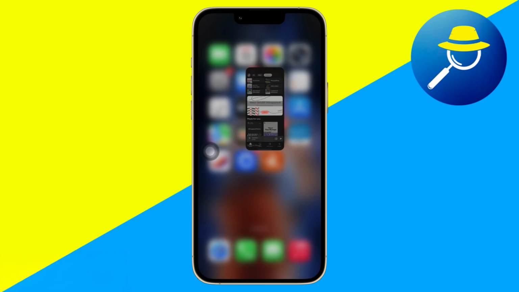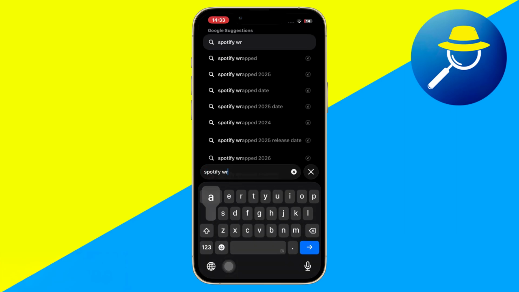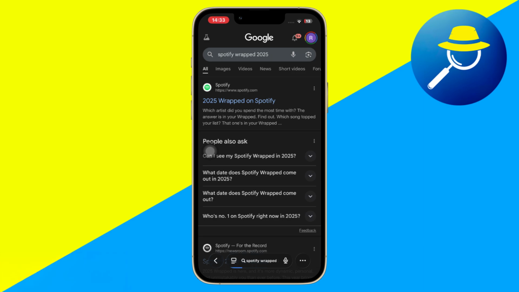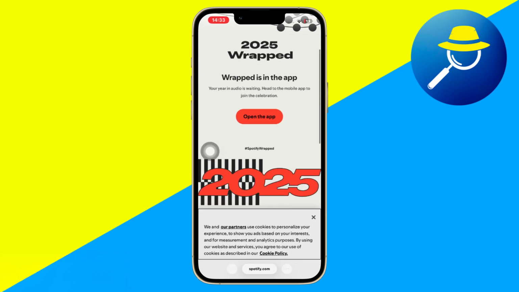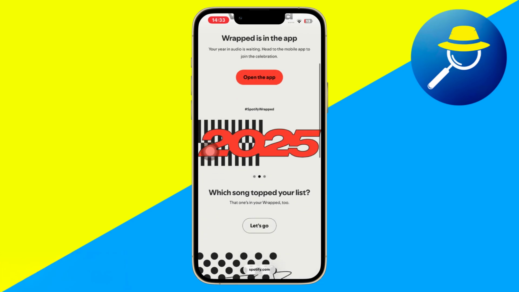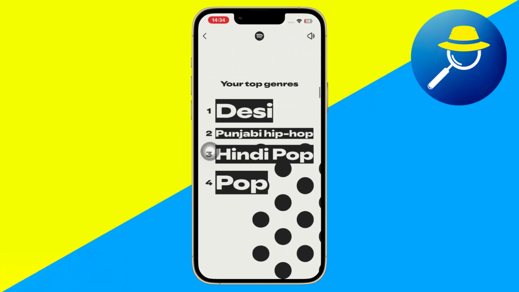If it's still not visible, open your mobile browser, search for Spotify Wrapped 2025, and open the official Spotify Wrapped page from there. Once it opens, you will see your 2025 Wrapped here. Just click on Let's Do, and it will automatically start playing your Wrapped experience.